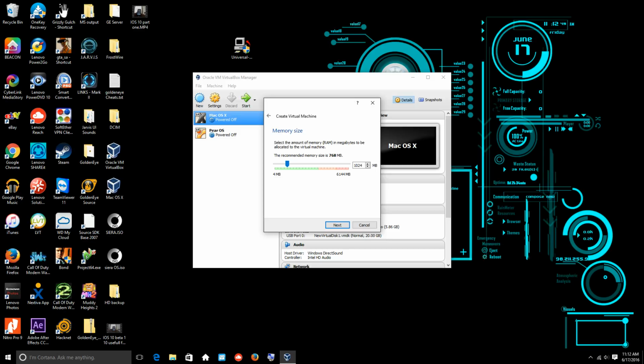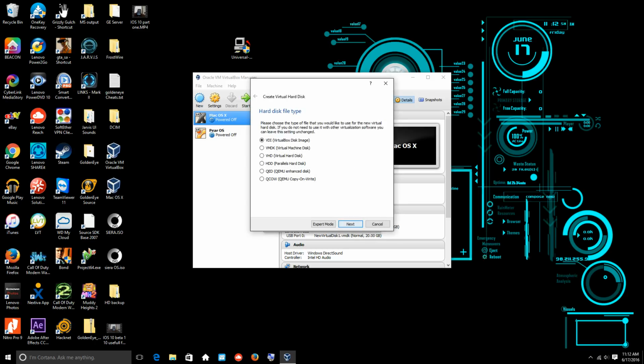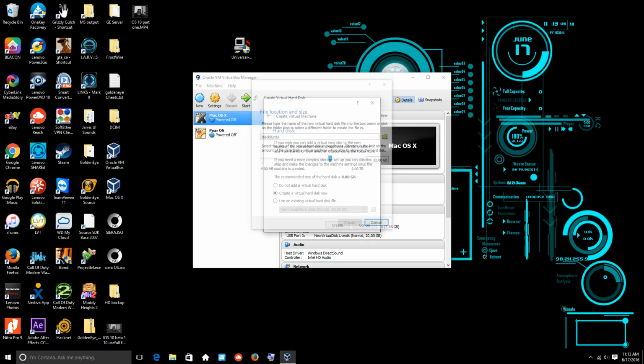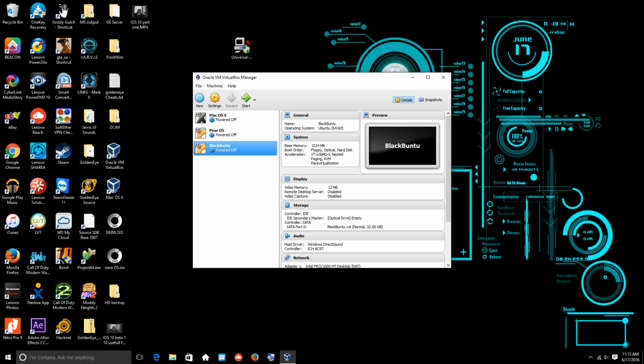That should be fine. If it won't boot, Ubuntu uses so little RAM. I'm just gonna give it 1 gig of RAM. That should be fine. Just leave that as is. I'm gonna give it a little more than 8, about 20. 32 is fine. Make sure you have enough RAM when you do these things. I got 16 gigs of DDR4 RAM, so I'll be fine.